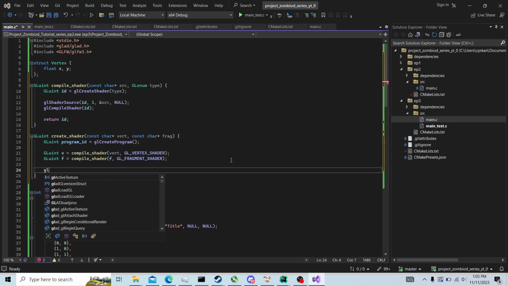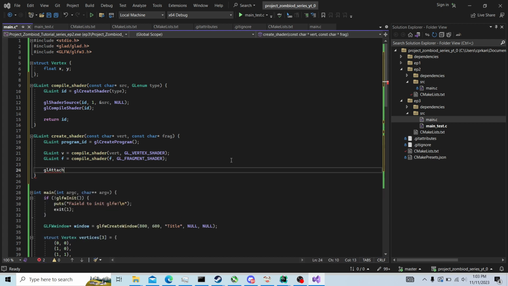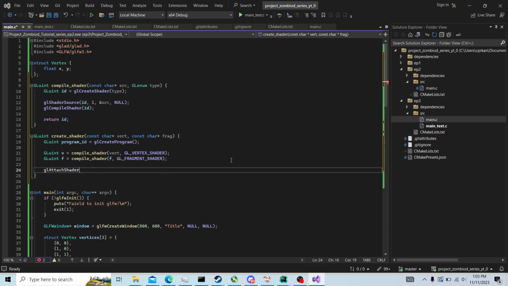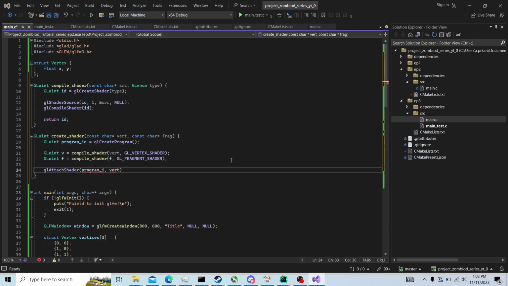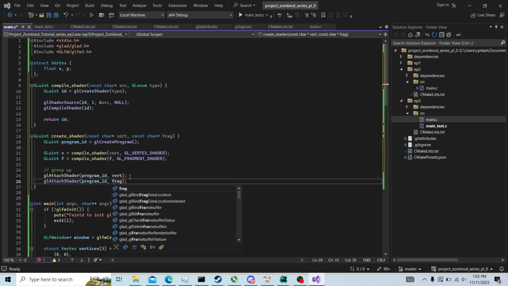Now all we have to do is glAttachShader. I can't type today, my bad. glAttachShader, and then we just plop in the program ID, and we just put the vert or frag. Now this will just group up the shaders with the program, or the shader program with the shaders. This is a very important step, so we can leave a comment called group up, and we can do the same for fragment, frag.